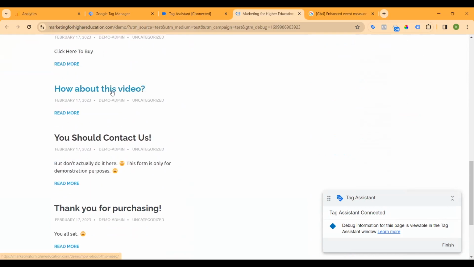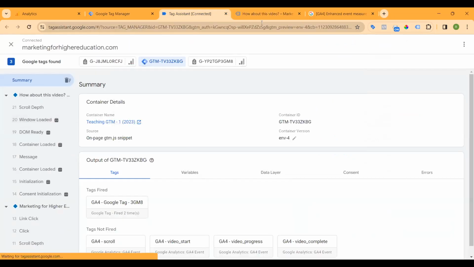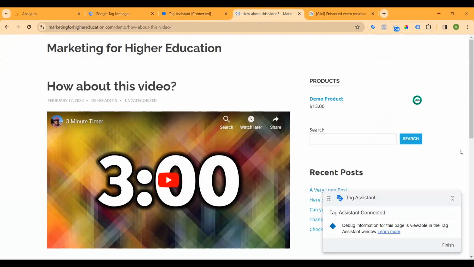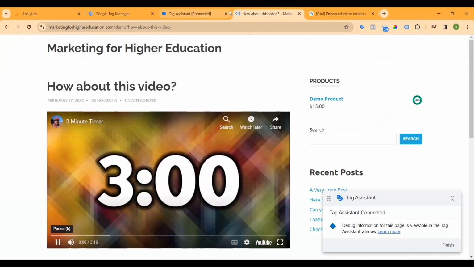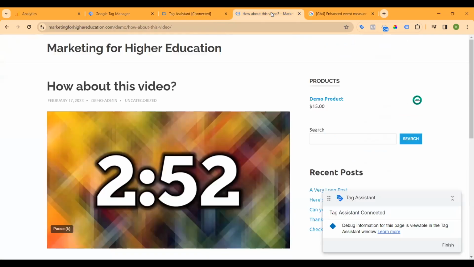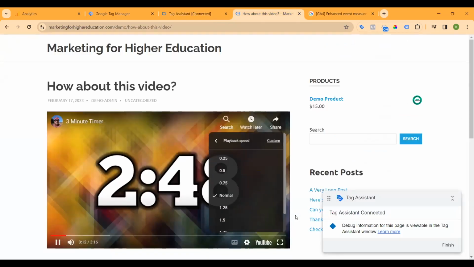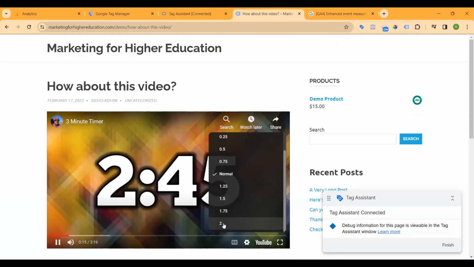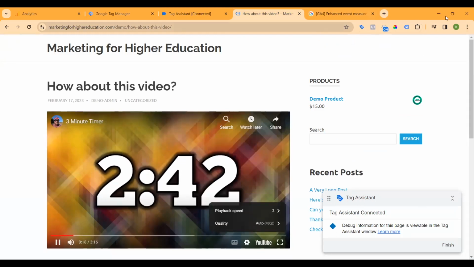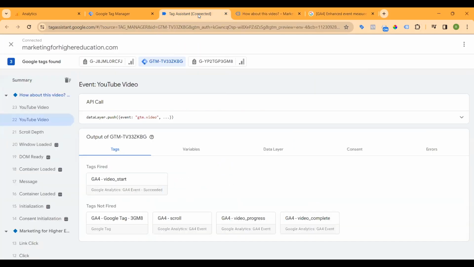So we're going to come back to how about this video, connect the tag assistant, nothing there. Let's hit the start, come back. We're expecting the YouTube video. We're only expecting the start to fire, and it did. Okay, we'll come back to this video. We'll speed it up to twice the speed. Okay, so that should give us some things over here. We should see another one.